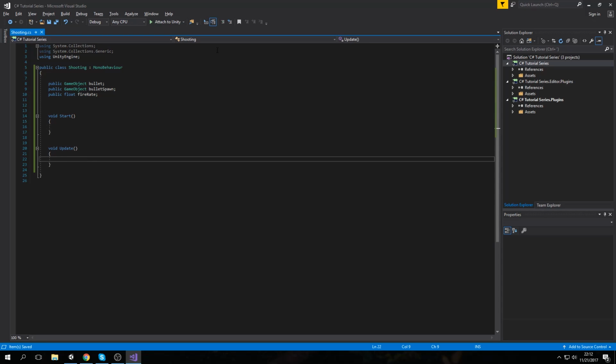Alright, so we can now say if Input.GetKeyDown, or well, GetMouseButtonDown(0), so left click on the mouse button. Maybe we can skip these and just say Fire. So we're going to create a new public void called Fire. This is going to be the function we're going to call upon firing. So let's edit it right inside of here.